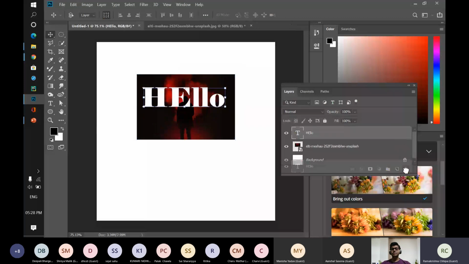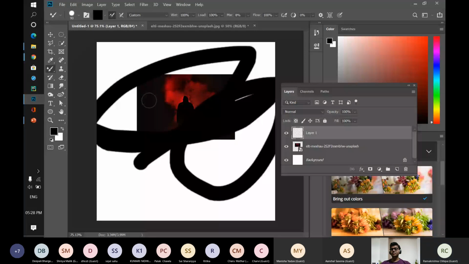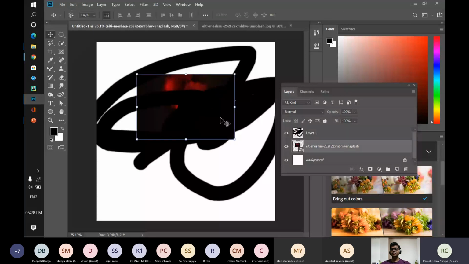You can add a new one from here. I have added one layer. So on this layer, if I use the brush tool and do whatever, it is not going to affect this picture. You can easily move it.